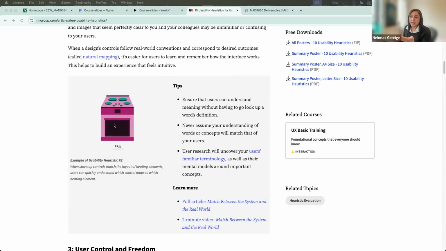An example of that is when you're using a stovetop. If the knobs are shown or designed to match what's actually happening with the layout of the heating elements, the user will have so much ease to actually know which knob is going to turn on the light.